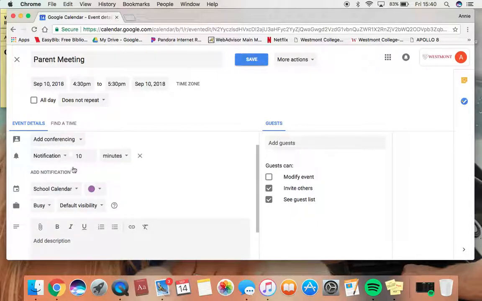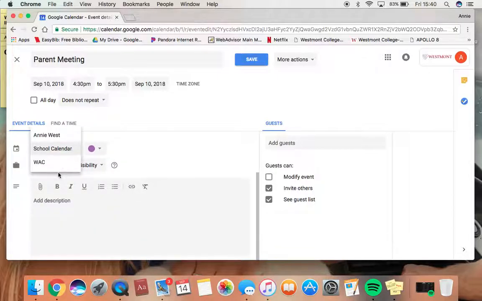You can add a notification. So for me, for my classes, for example, I get notified 15 minutes before every class, which is just helpful in case I'm spacing it one day and I forget when my class is. So you can adjust how many minutes before your event you want to be notified. You can change the calendar it's under. You can change the color of your event. So if you want to make all the birthdays blue, all meetings pink, I don't know, totally up to you.